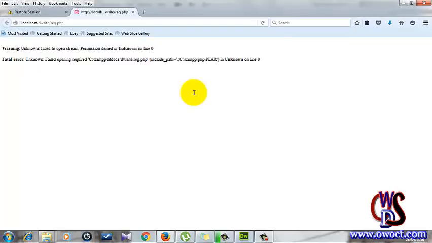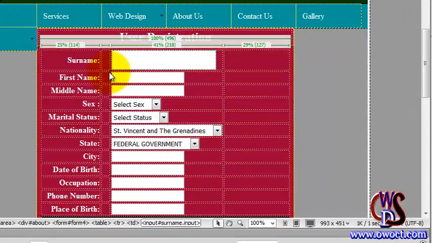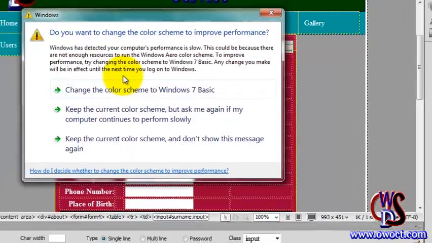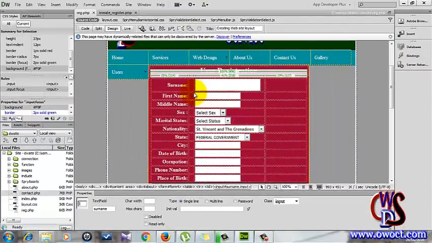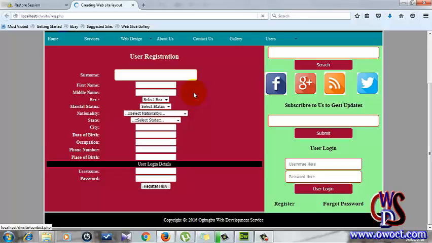Hold on, let me see what is happening here. Unknown field, failed to load on line 0. Let's save this again. Sorry about this. Save all. There we go. Sorry about that little error. Our job is ready to kick on.